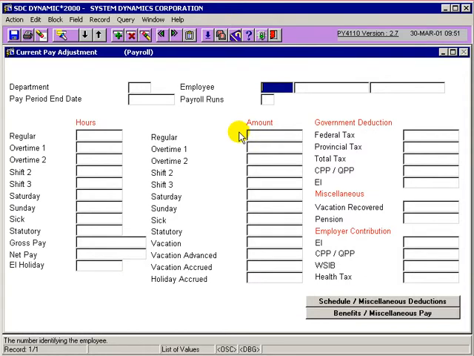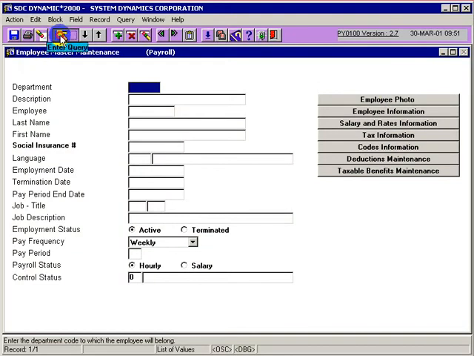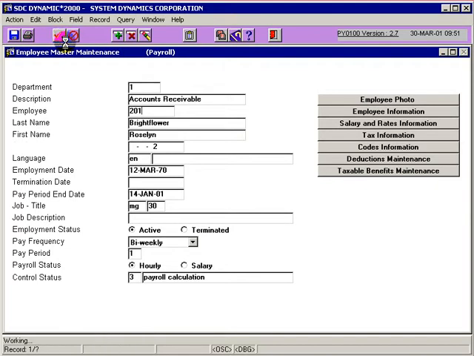Another thing that you might want to know is how to find out the current pay period. To find this out, you go to the employee master file, which is under Maintenances and Employee Master, and you query the records that you want to adjust. Let's say I want to see employee 201, so I go to the employee number, enter 201 and execute query. Here the current pay period end date for this employee is January 14th, 2001.